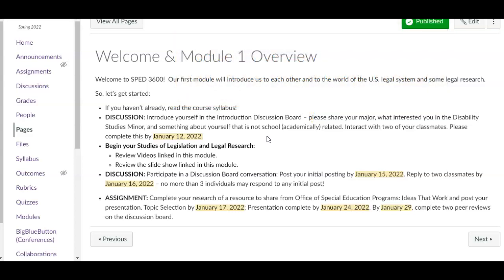Then you will begin your studies of legislation and the legal research. You're going to review some videos that are linked in this module. There's a slideshow. And then after viewing those videos and the slideshow, you're going to participate in another discussion board conversation. And finally, you will do an assignment, which is sharing a resource from the Office of Special Education Programs, Ideas That Work. And I'm going to go over that with you. You will be posting your presentation, and then you will complete 2 peer reviews so that we kind of all get to know a little bit about what is out there for us regarding disabilities in the law.